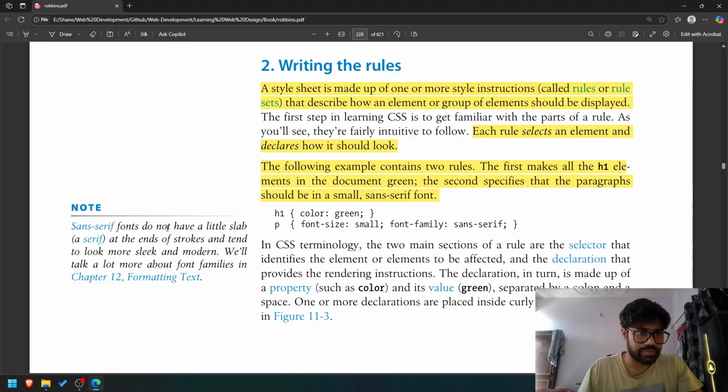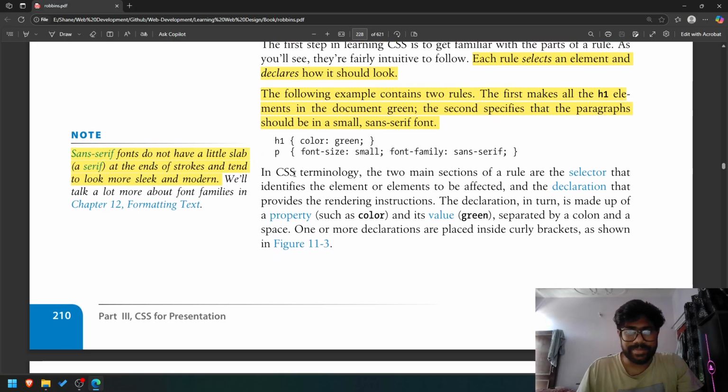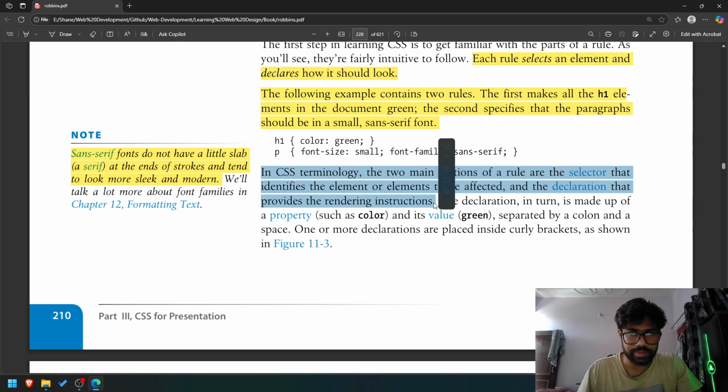We have a note: sans serif fonts do not have a little slab, a serif, at the ends of strokes and tend to look more sleek and modern. In CSS terminology, the two main sections of a rule are the selector that identifies the element or elements to be affected and the declaration that provides the rendering instructions. So, selector and declaration. The declaration in turn is made up of a property such as color and its value, green, separated by a colon and a space.